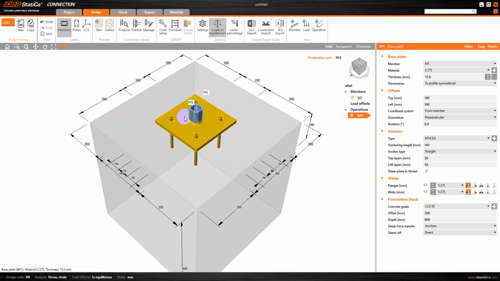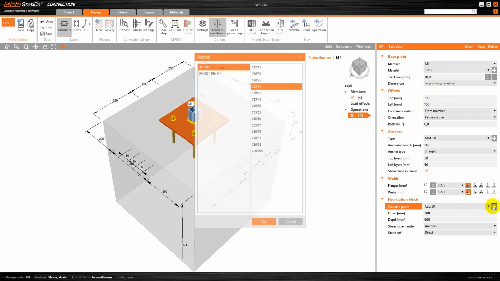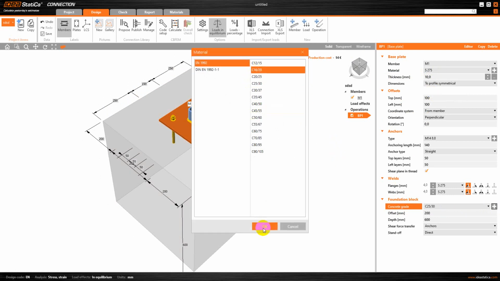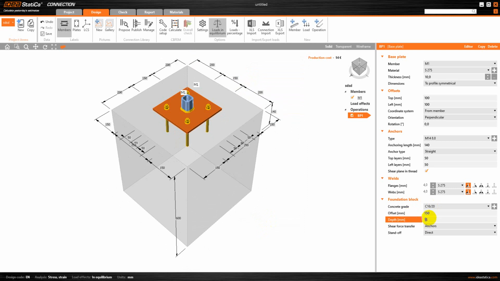So now our base plate has also been added. So our thickness of the base plate is 10 millimeter, and then offset. So just let us go to the concrete grade, and our concrete grade is C16 by 20. Offset is 150. This one is also 150.